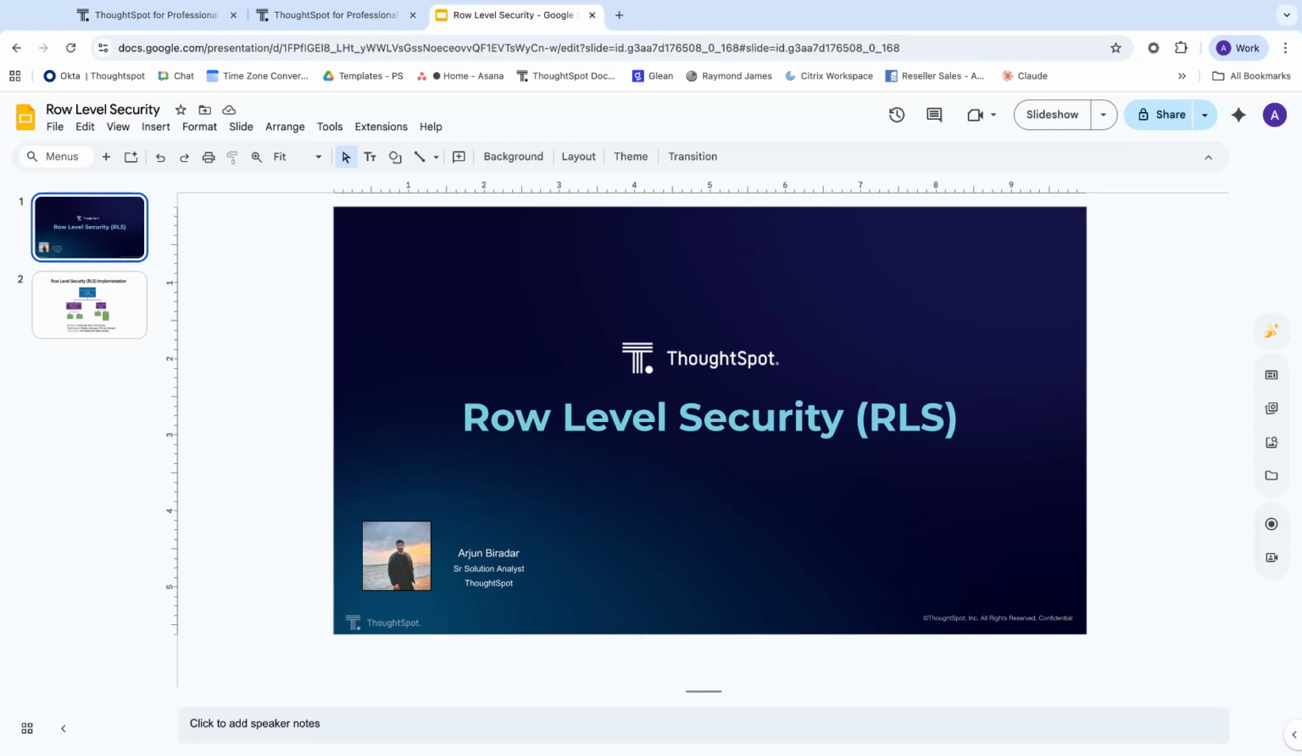So let's start with the basic idea. In most organizations, not everyone should see the same data. A regional manager should only see their own region's data. A sales representative should only see their own accounts, and leadership may have full visibility.